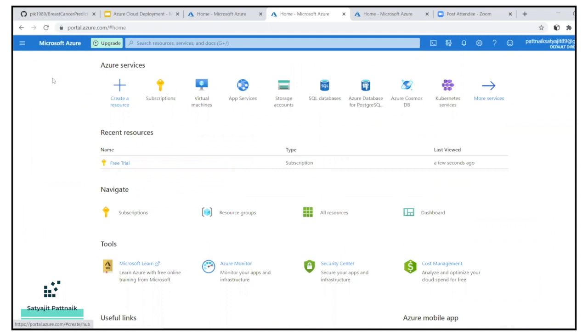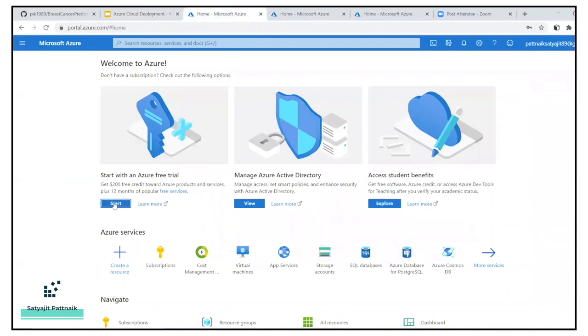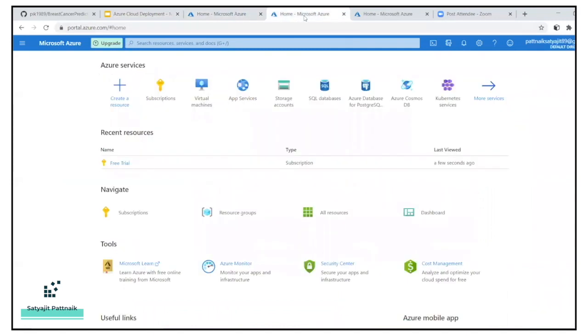You can go to portal.azure.com, and you'll have to create your Azure free account. Get started, and then click on Start. Welcome to Azure. You'll have to start with an Azure free trial. You will go to one of the pages where you'll have to provide your details. Along with your details, you'll have to provide your credit card details and all those things. Once you have completed that step, your Azure account will be activated.